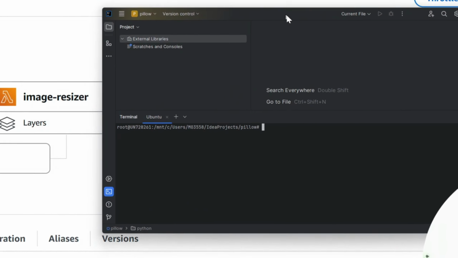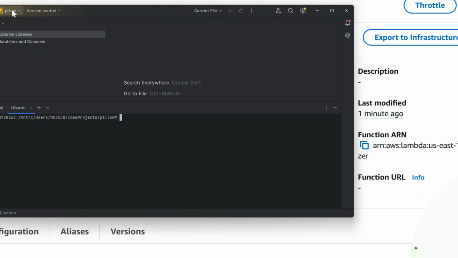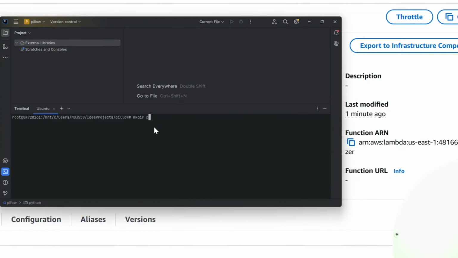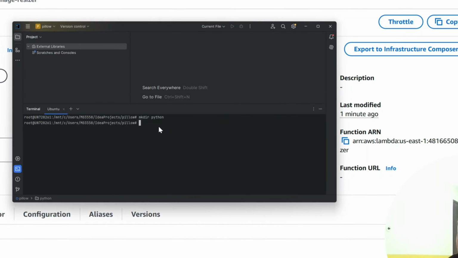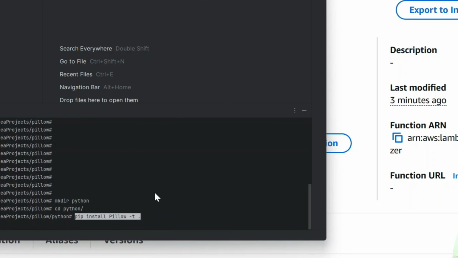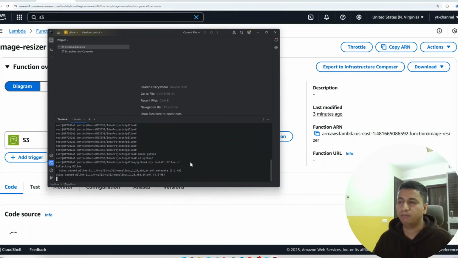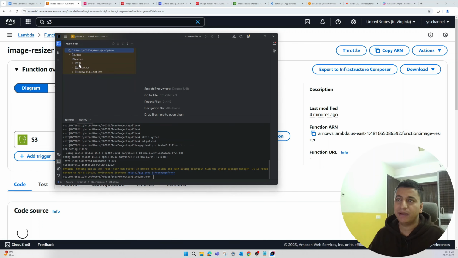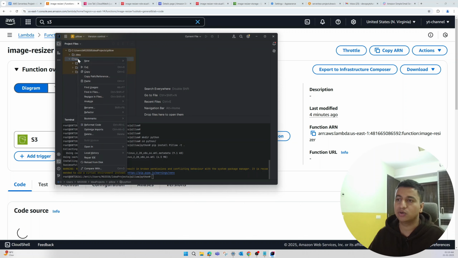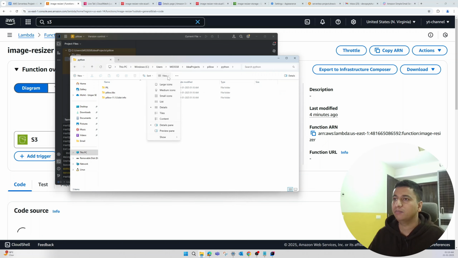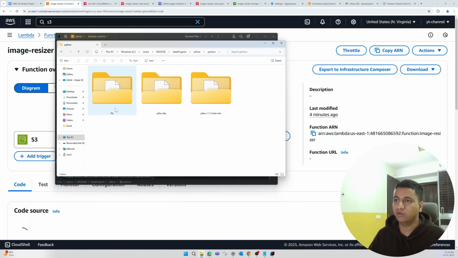To do that, open any IDE of your choice, create a blank project, and inside this create a new folder called Python. So mkdir Python, and go inside the Python directory. Now you just have to run this command that says pip install pillow -t . So the pip package manager will install pillow and all the required files inside that Python folder. As you can see inside the Python folder, all these files have been created. Let's open it in the Explorer, and let me make this bigger so that you can see. All these folders have been created.